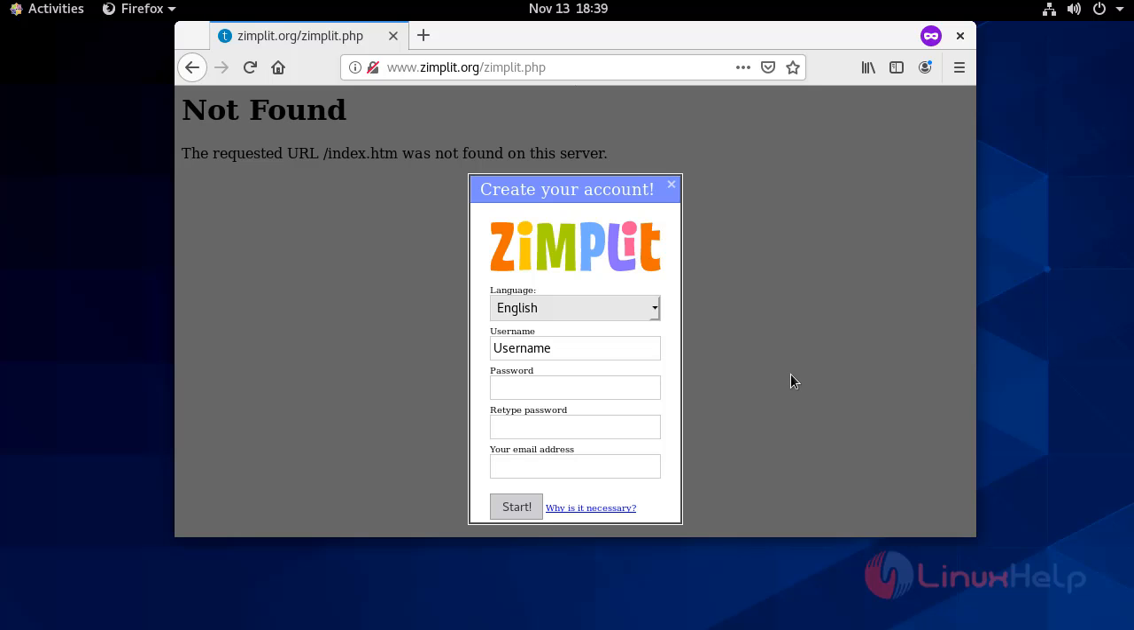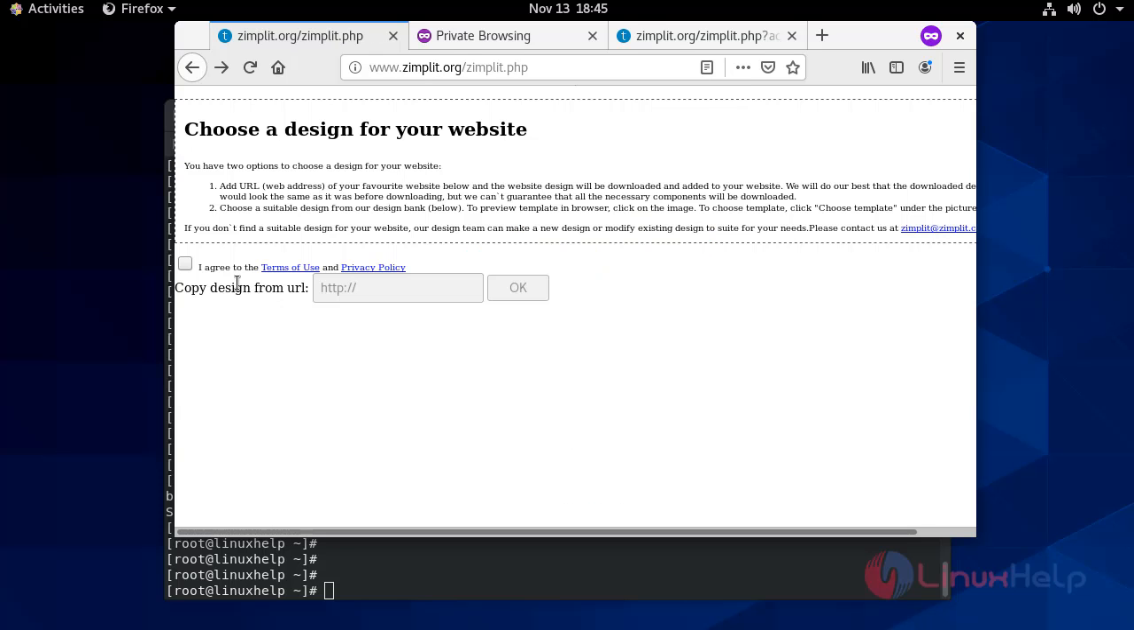Now for this you have to create an account. Here is a username. Give a password. Give an email ID. Now click install. Now agree to the license agreement here and copy the URL.